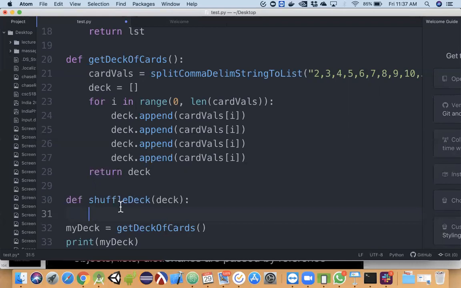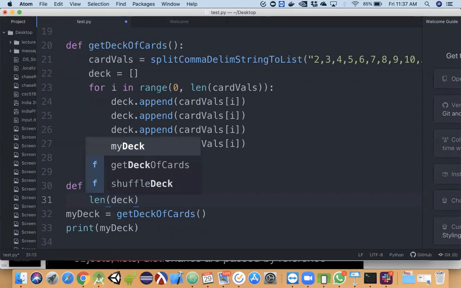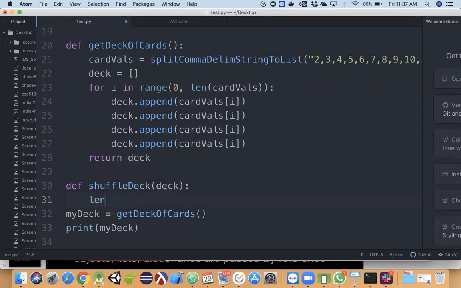So if I'm inside shuffle deck here, how many cards do I have inside of shuffle deck? I have length of deck, number of cards, correct? And the first card in there is at bucket 0. And the last card in there is at bucket length of deck -1. So I need to generate 2 numbers for the 2 cards I want to swap. I need to generate a number for card 1. I need to generate a number for card 2. Both of those numbers need to be between 0 and length of deck -1.